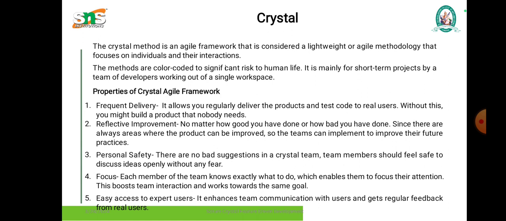Without this, you might build a product that nobody needs. The second property is reflective improvement, no matter how good or how bad you have done. The third property is personal safety. There are no bad suggestions in a Crystal team. The team members should feel safe to discuss their ideas openly without any fear.